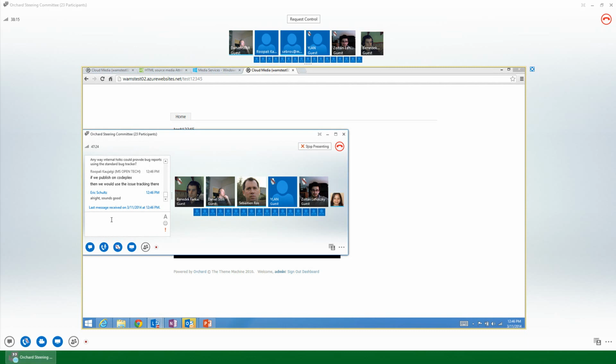Awesome. Roopali, question. I see you talking about Codeplex and bug tracking and stuff. If we decide to bring this module into core, then it would be part of the Orchard repository on Codeplex, right? So the feedback would be handled through the same channels as all the other Orchard feedback, basically. Okay.